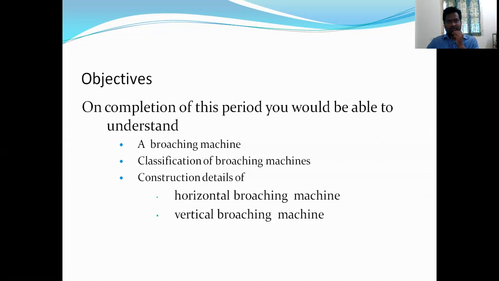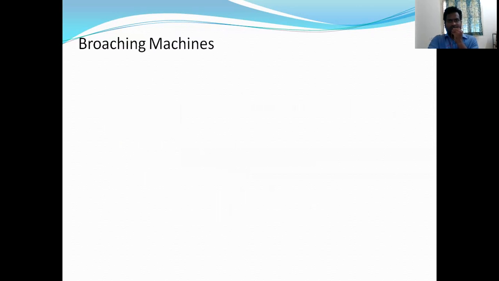In the classification of broaching machines, we have two types of broaching machines: horizontal broaching machine and vertical broaching machine. That will be discussed in today's session.